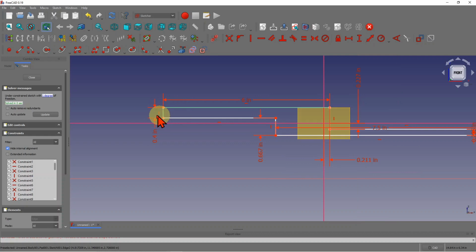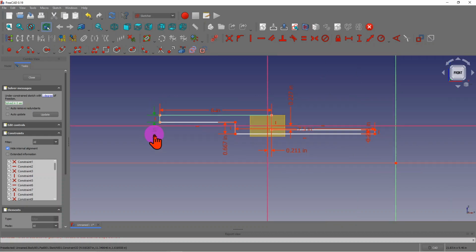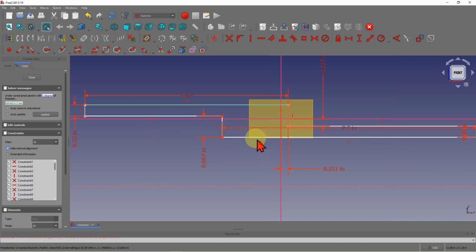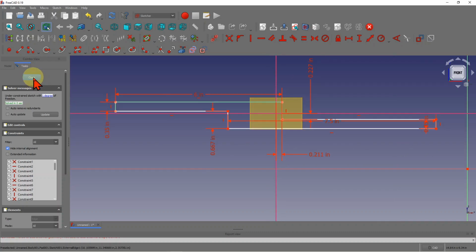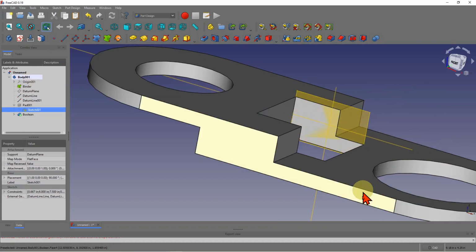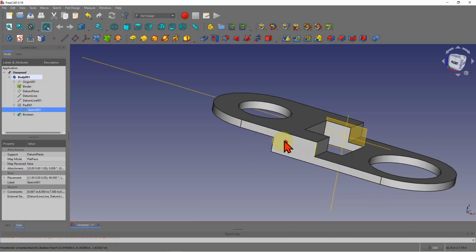So I'm going to say 0.4. Maybe 0.24. 0.4 is too much. 0.35, and let's see, 0.35. Yeah, that should be fine. Now you can see that it has got a little bit beefier. So you can play around with this sketch to get the bracket you want.